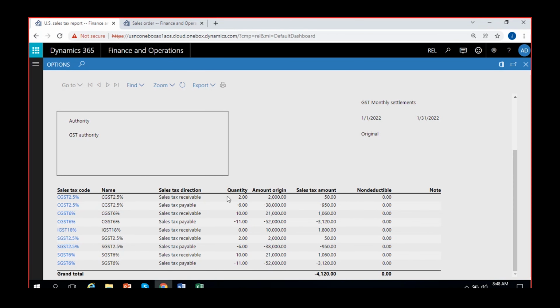It will sum up all the amounts of taxes calculated for each tax code, for example CGST 2.5%. So the total sales tax receivable accounted on this particular code is this much. And on CGST 2.5%, the sales tax payable calculated is minus 950, meaning it's on the payable side. For this code, you can see receivable and payable, and for this code, you can see receivable only. It will sum up the total amount. On CGST 2.5%, whatever the total sales tax receivable is will be added up. So you can see it here.